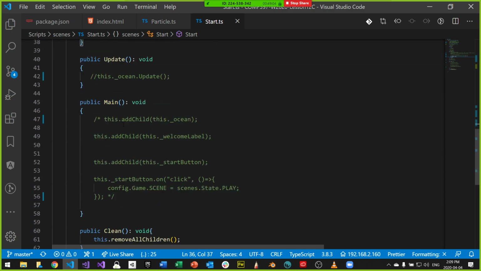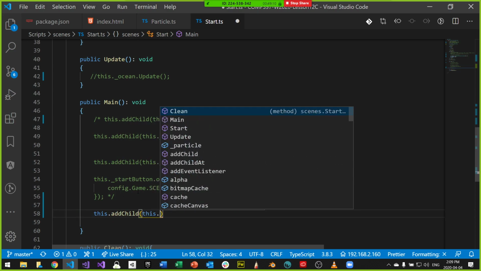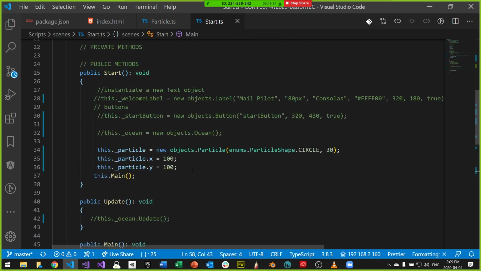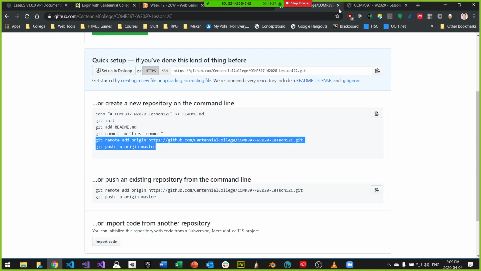And then what we want to do is down in main, just like we normally do, we add the particle. So we'll say this.addChild and this.underscore particle. All right, so that's how it's going to work. If everything goes well, we should see a particle that's black, that's a circle, with a radius of 30 at 100, 100. We won't see an ocean, we won't see anything else. So going back to the page, that's exactly what we see. There's a circle. Okay, are you with me? You should see this too.